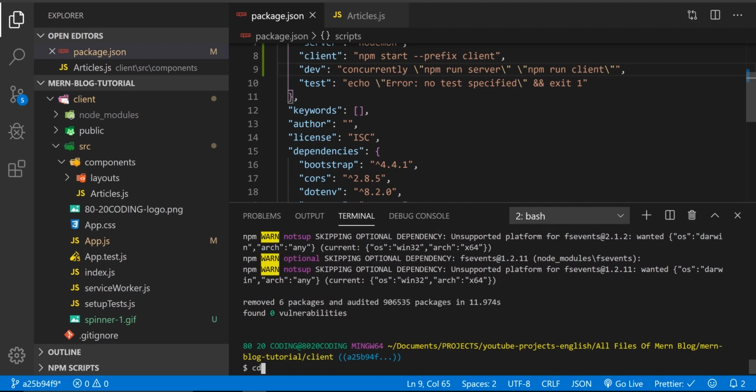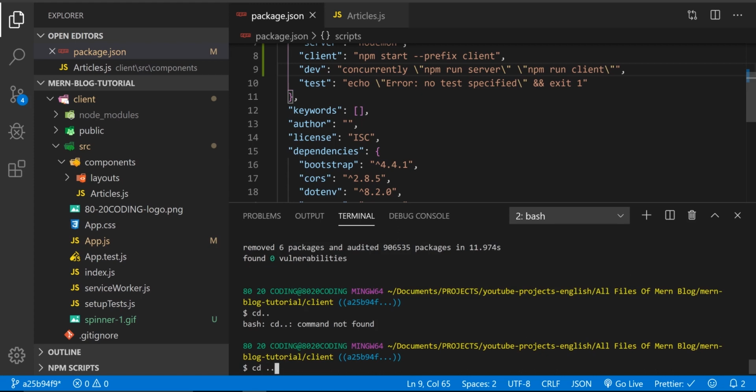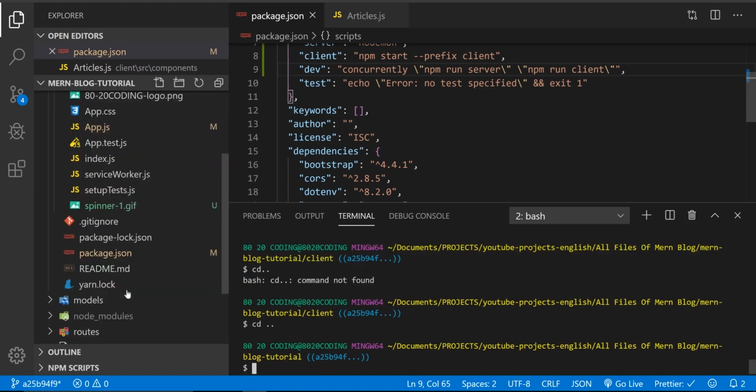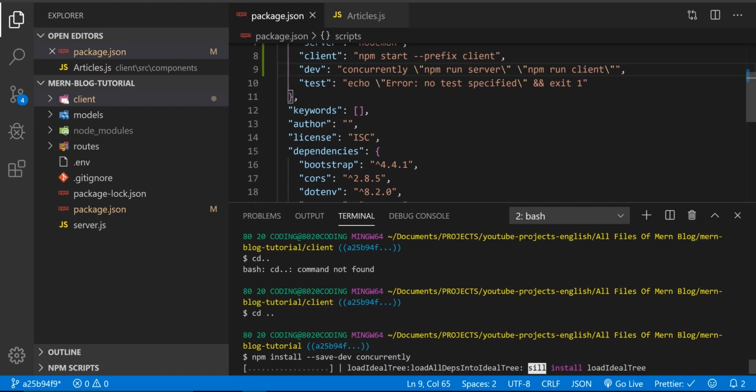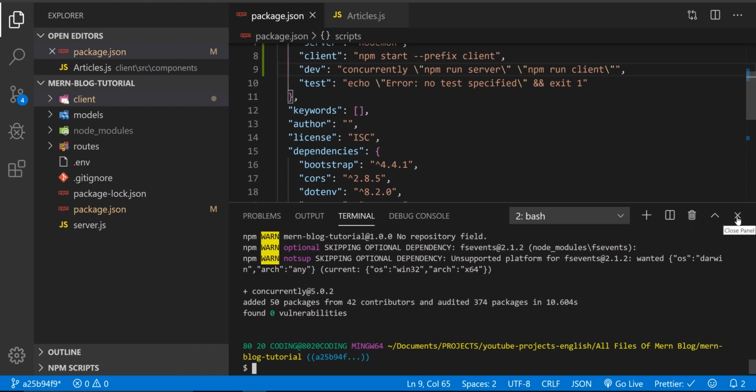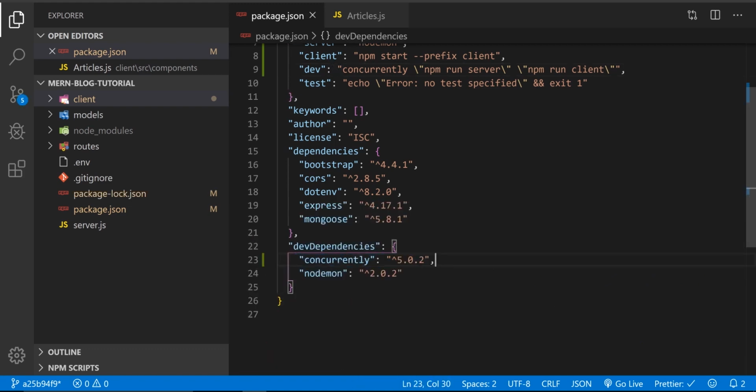Alright, so let's switch to the server. Oops, cd. Alright, so now we're in the server folder. Okay, sometimes it happens. So npm install --save-dev concurrently. Alright, so let's close for now. So now it's installed in here, so everything is good.